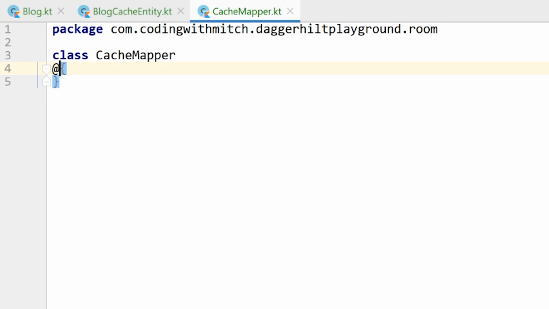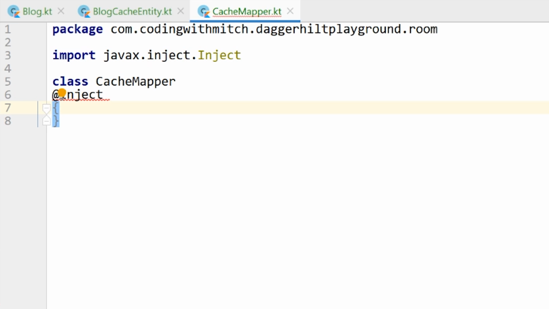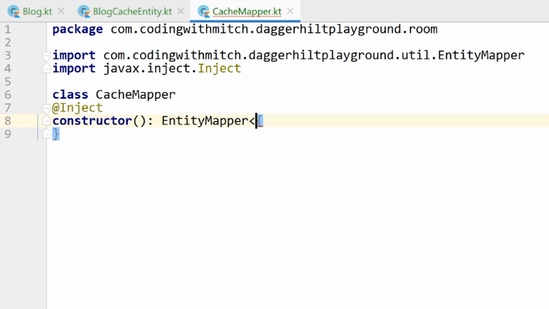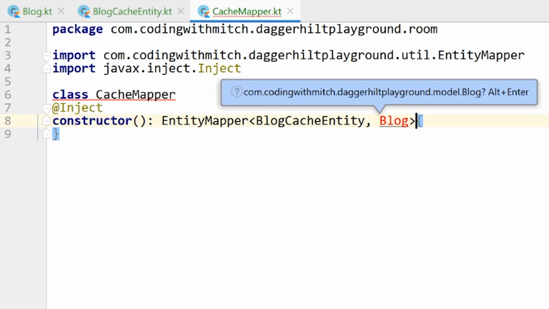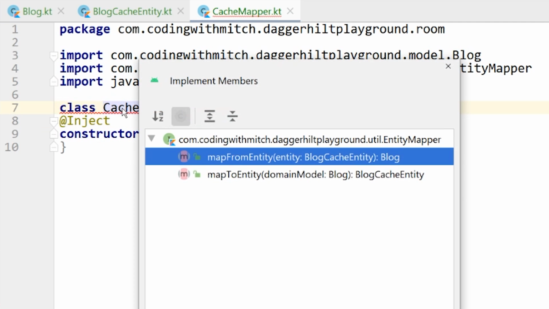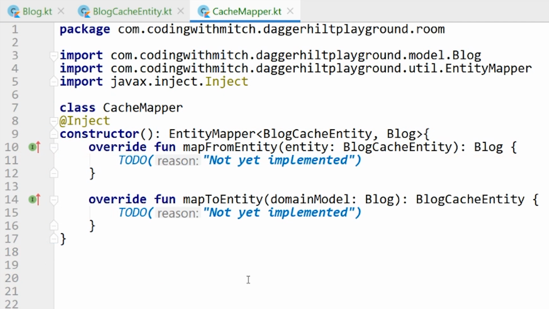I'm going to annotate this with @inject because we're going to be providing this with Hilt later on. It doesn't take any constructor arguments, but I do need to extend the entity mapper. And in this case, we have the blog cache entity and the blog for our 2 models. So now I need to implement those members. So Alt-Enter on here, implement members, get both of those. I'm going to give myself some more room here.